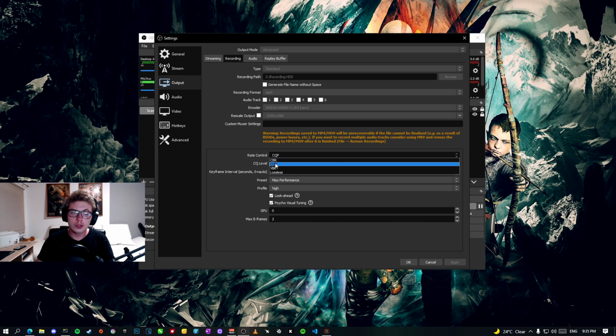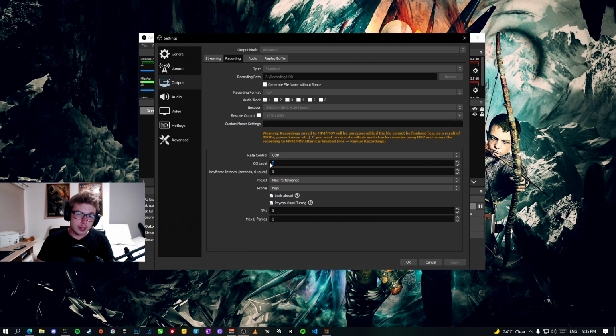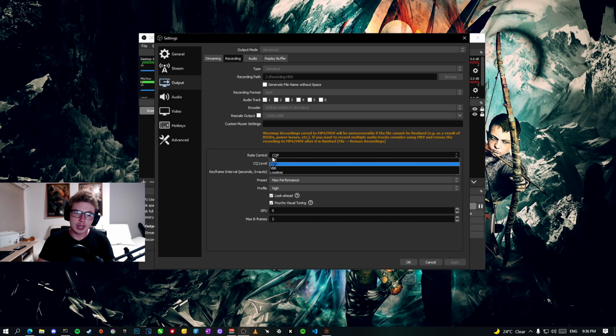So for the rate control, go to CQP. Now you could use any of these, but I do recommend CQP. Depending on the strength and the power of your PC, I would put it anywhere from, let's just say, 10 to 15. If you're playing some action games, go on 15. If you're just talking, just go lower, like I have it on 8. My PC specs are going to be down in the comments below, so you can check them out and judge based on what I have. I put it on 8 and CQP.